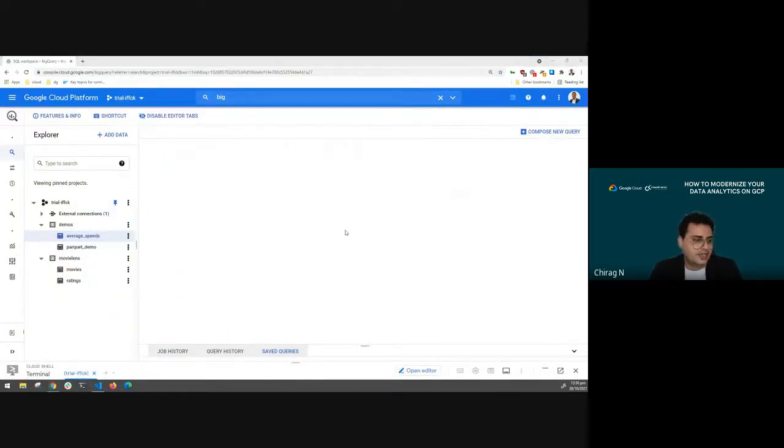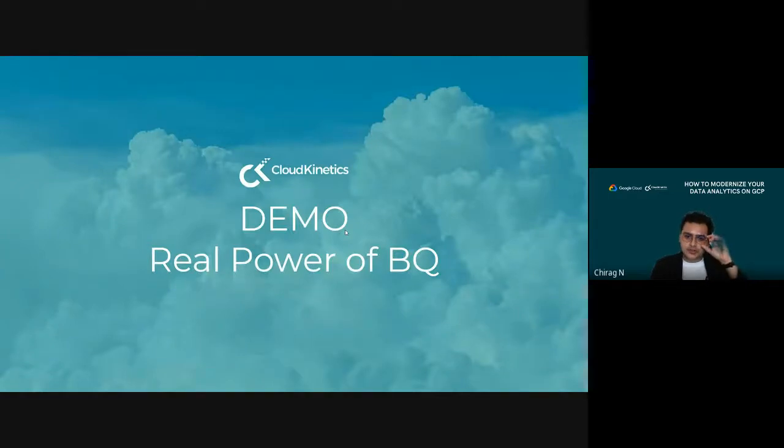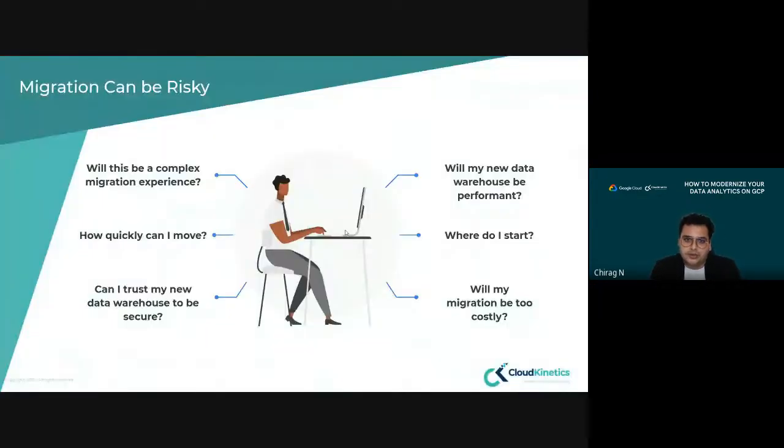Now coming to the last demo, just to show the power of BigQuery. So, the power of BigQuery.